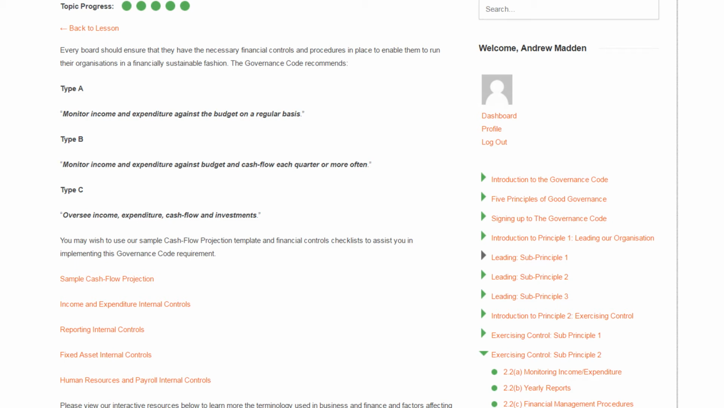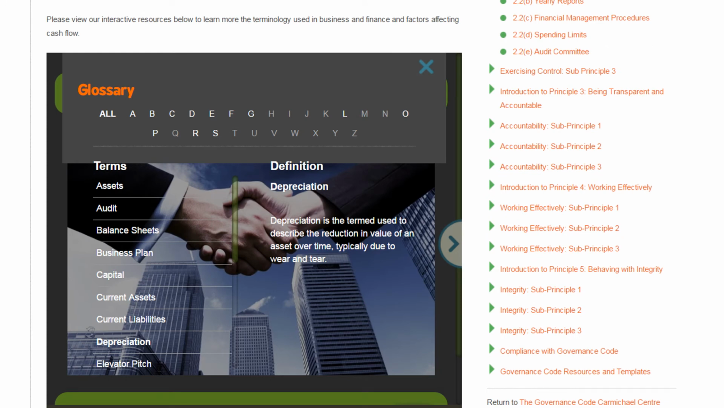And underneath, I have access to these sample documents to help with implementing the code in the area of financial controls. Further down the same page, there is this fantastic interactive resource which can be used to gain a better understanding of the terminology used in the area of finance. So for example, you can see here I have clicked on depreciation, and it gives me a definition over here.